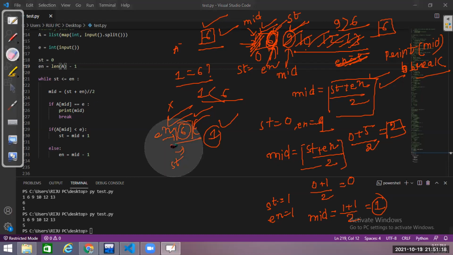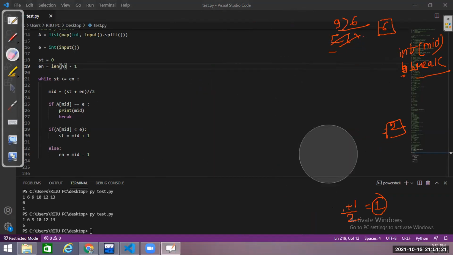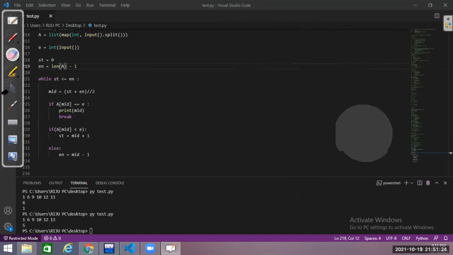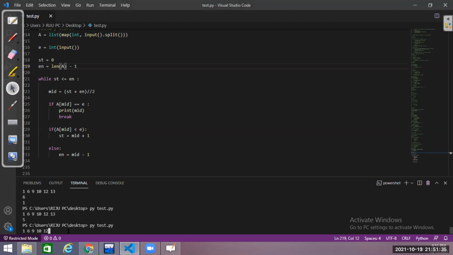How has it worked out? Let's run through the code once. Now, yet another example with the same array: 1, 6, 9, 10, 12, 13. Let me search for 12. At index 4, I'm successfully getting that. My element 12 is present at index 4. Now let's see what is happening for the case of 12.